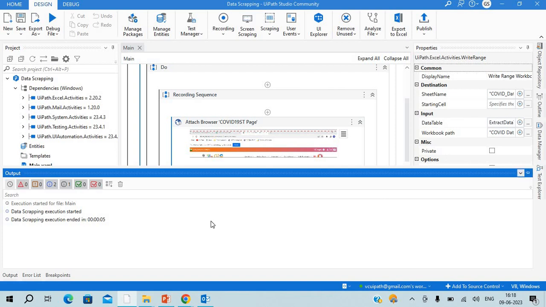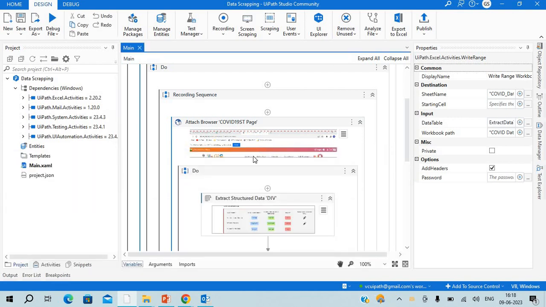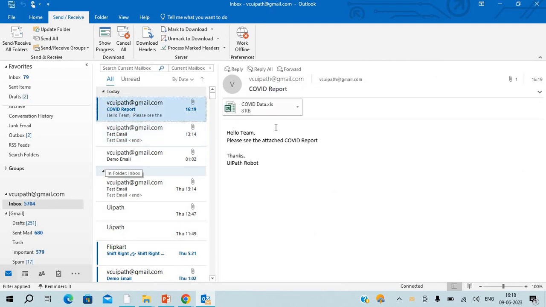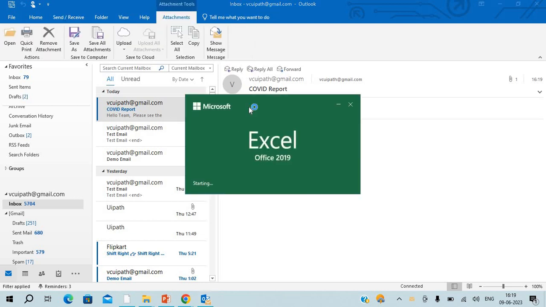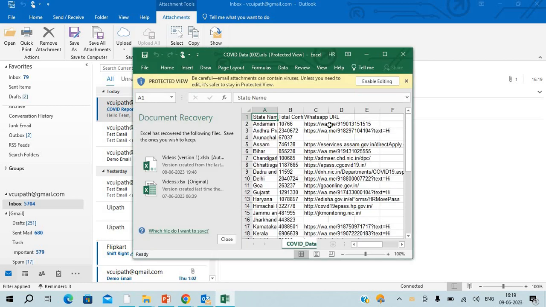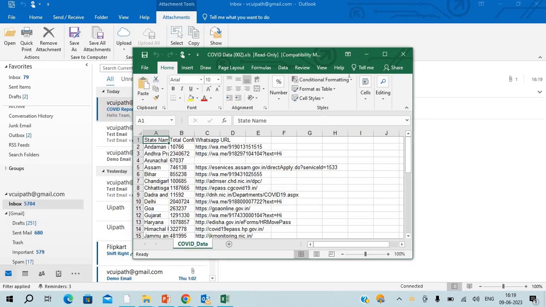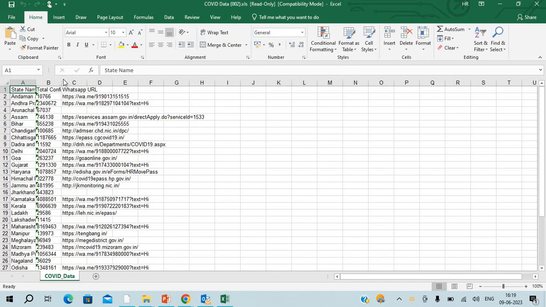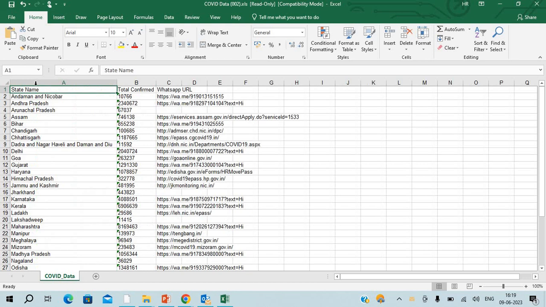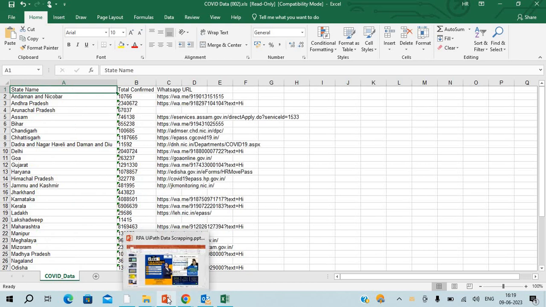How much time has it taken? It has taken only 5 seconds to complete this particular task. And now I have received this email as well. Can you see? This is my email, subject, body, and this is the report. So you can see I got the report in Excel as well. Within 5 seconds. Just imagine how much difference in productivity there is between the human and the robot. That is the reason the industry wants to use this.